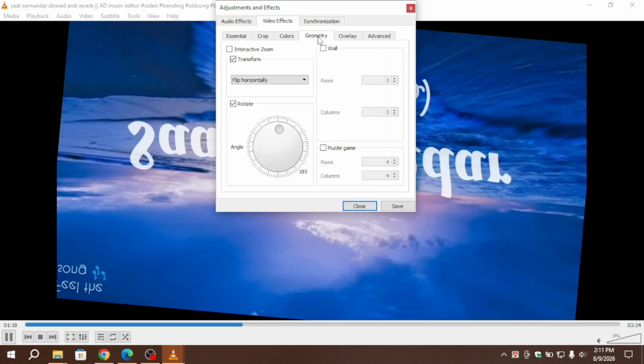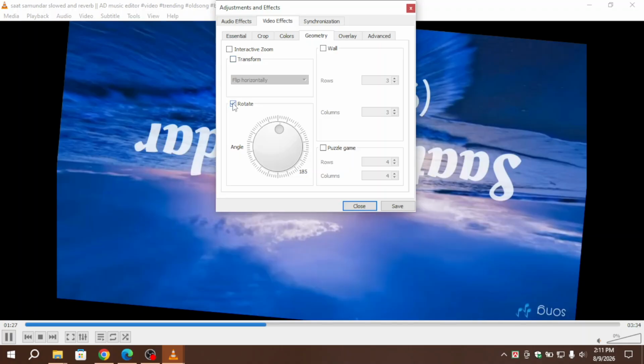To return the video to normal, go back to Tools, Effects and Filters, then Geometry, and disable the transformation or rotation option you enabled. The original orientation will return.